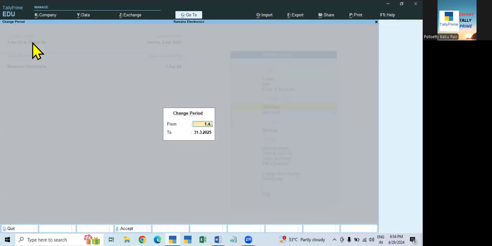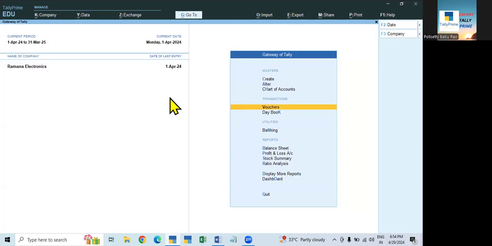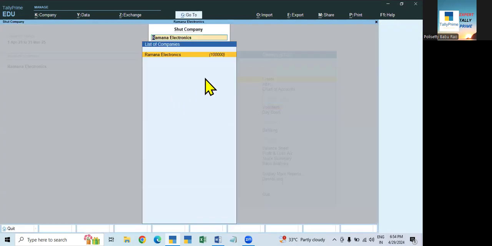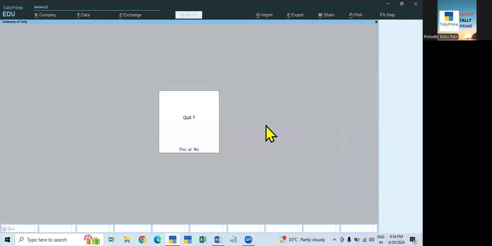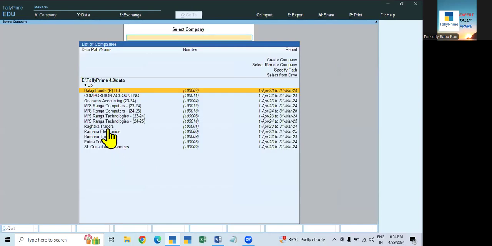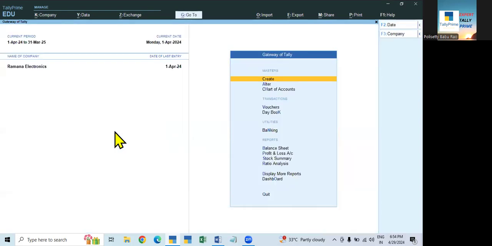So here if you select 1/4/24 to 31st March 25, the next financial year we open. And if you shut down this company and go to the select company page, see, the 2 years are continued. So here, Ramana Electronics, you see, 1st April 23 to 31st March 25. It is continuing. Okay. And now, for example, if you go to this account, this one. So like this, you can make the next financial year.